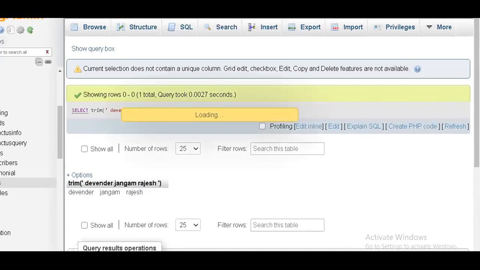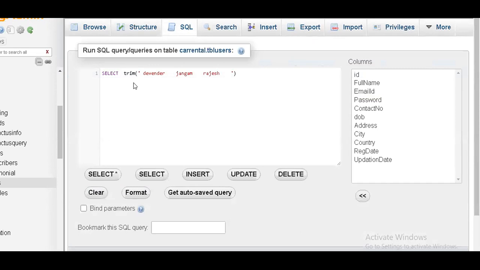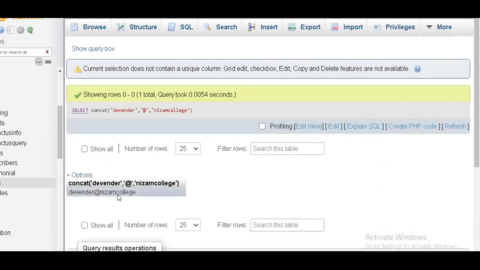Then what else? So the functions are there, ma? Concat. I want to go for concat. Concat is merging of two values, so I will be combining string values. I have one, Devandar, then something called Jangam. Like this I want three different names, with an @ symbol, then another word, something like Nizam College. I want to check that it is combined, so you can see here I got it like this.